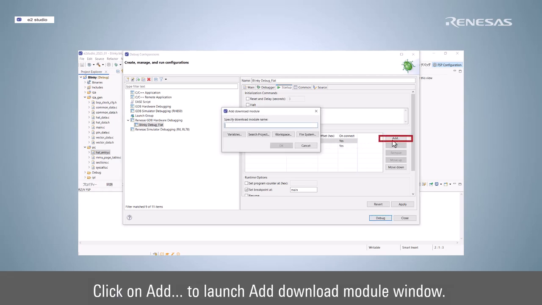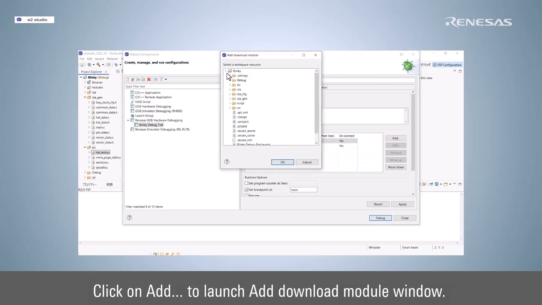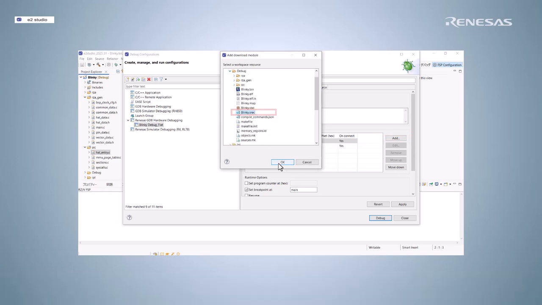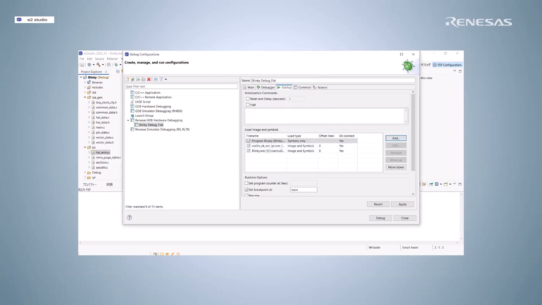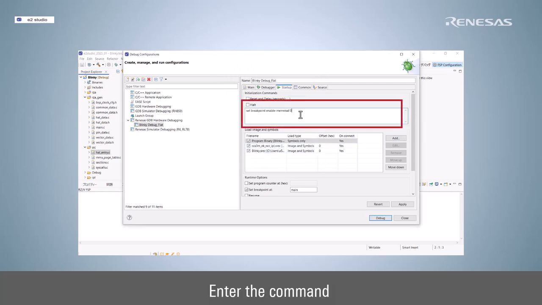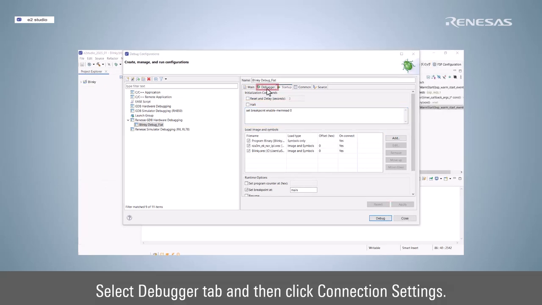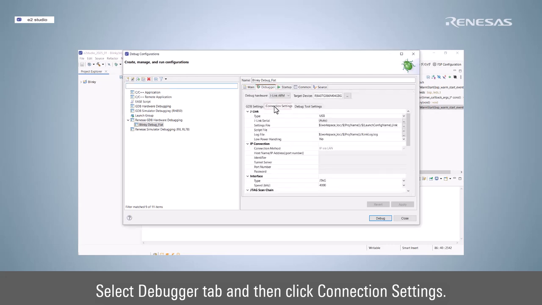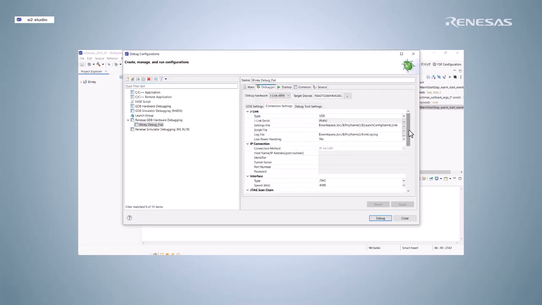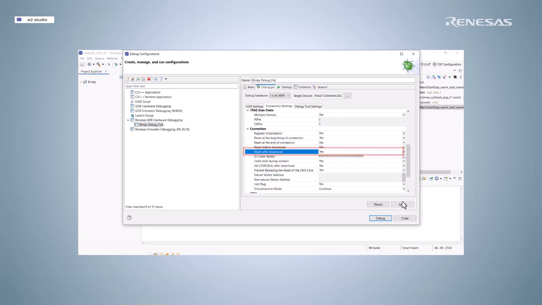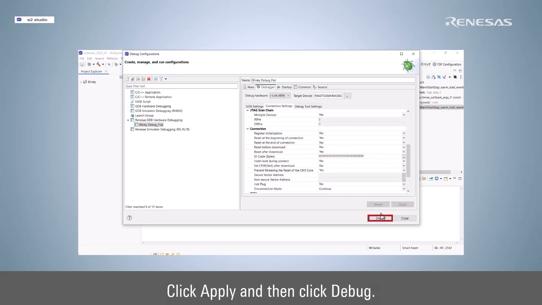Click on Add to launch the Add Download Module window. Then click Workspace, choose Blinky.SREC and click on OK. Enter the command set breakpoint enable memory 0 in Initialization Commands and click the Apply button. Select the Debugger tab and then click Connection Settings. Change Reset after download to Yes. Click Apply and then click Debug.